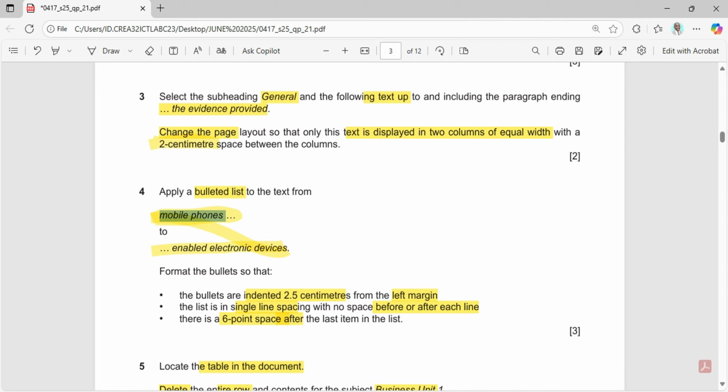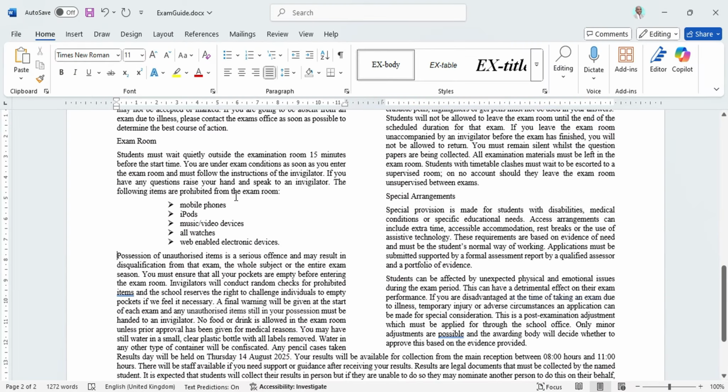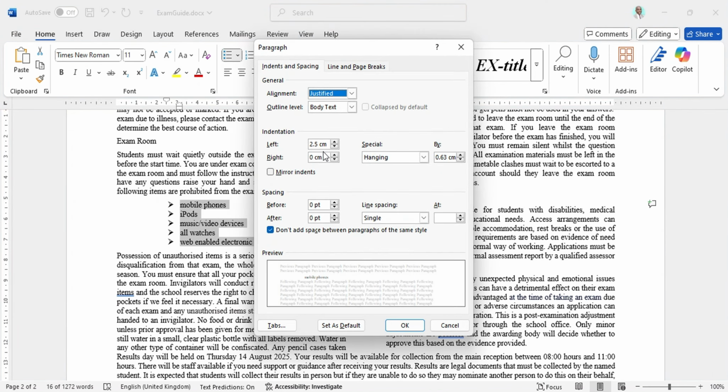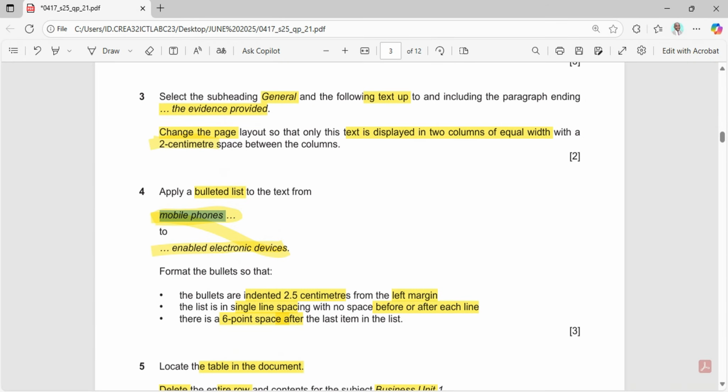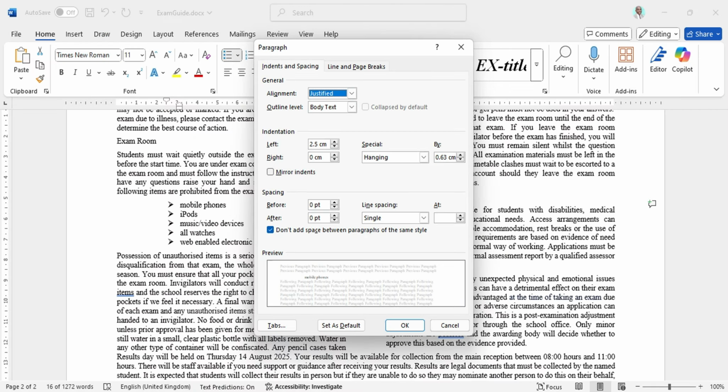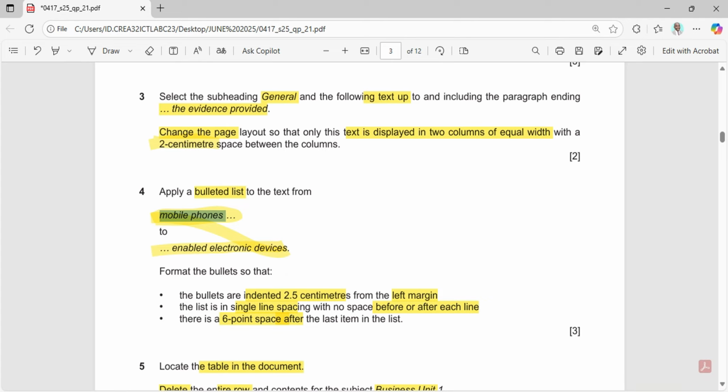Okay, so that the bullets are indented 2.5 centimeter from the left margin. Paragraph setting. It says 2.5 centimeter from the left margin, which we have done, 2.5. Okay, I think that is settled. Okay, good.